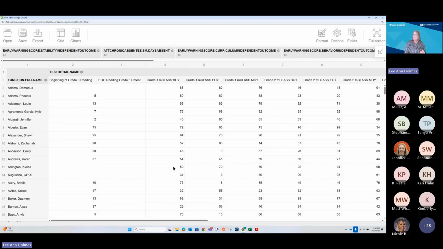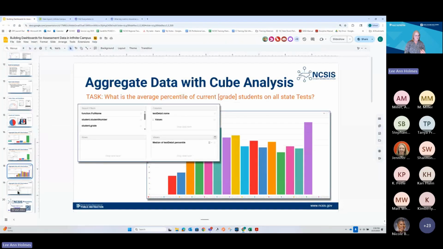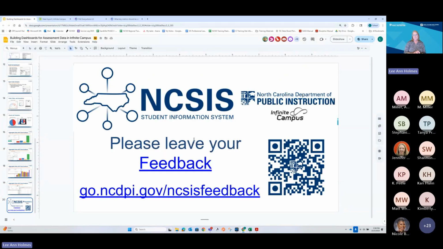Now that was a lot. I would like for you, if you don't mind, before you leave, please, please, please leave your feedback. I hope this helped you in some way in learning how to aggregate the data. Again, one of the best things that you can do is put these data stories together and start looking at the whole picture and looking at things side by side.